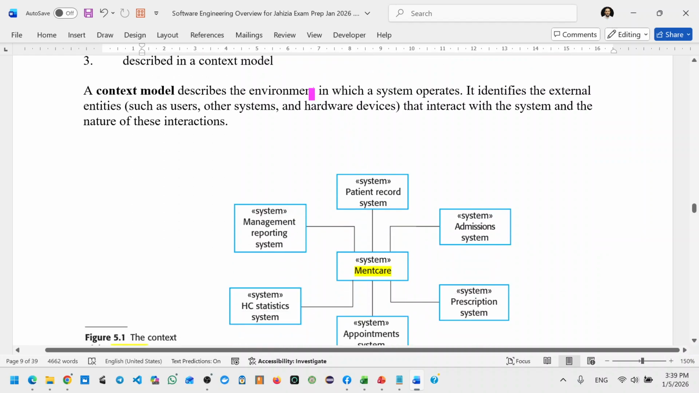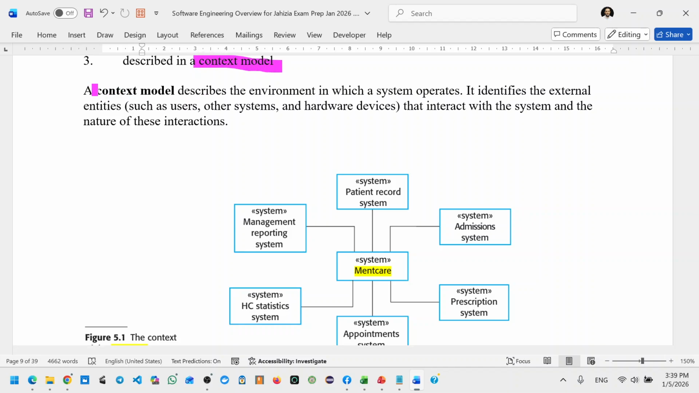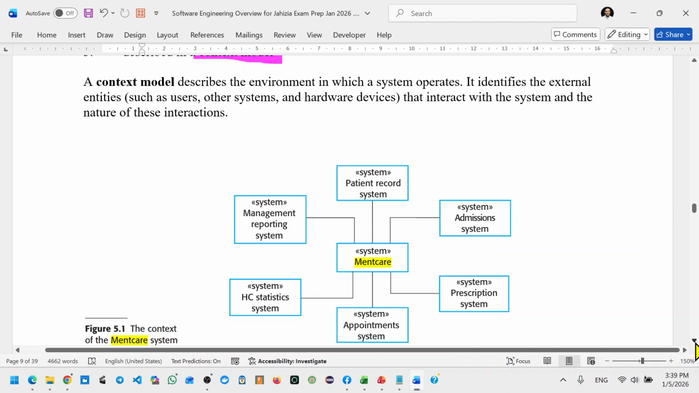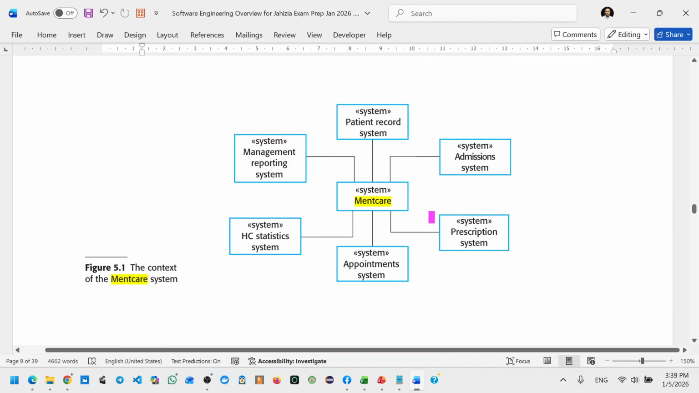So now the first one is the context model. I want to design something that shows the entire system, the whole system, in simple boxes.